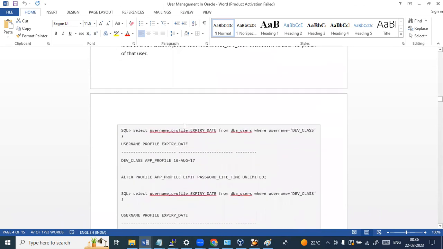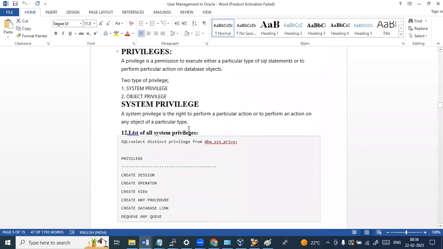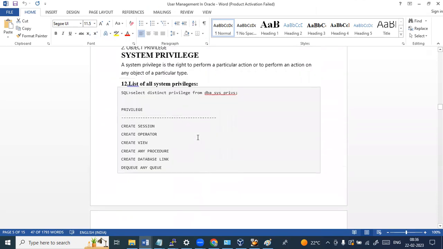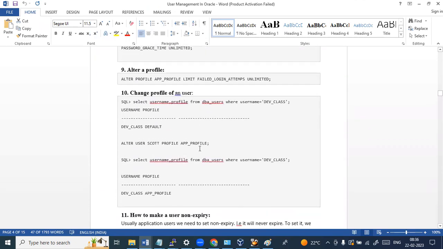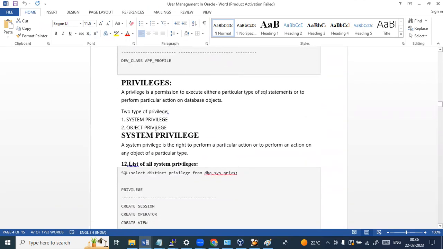Okay, now let's go to privileges and roles. What are privileges? What are roles? Privileges are basically one permission, we can say. Suppose you want to use the keyboard, the mouse, or the storage, like the D drive or the C drive. So basically a single permission.